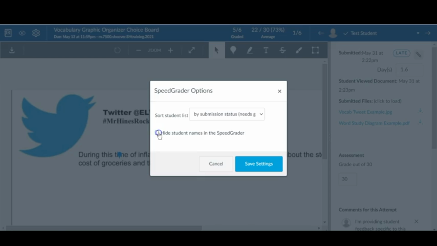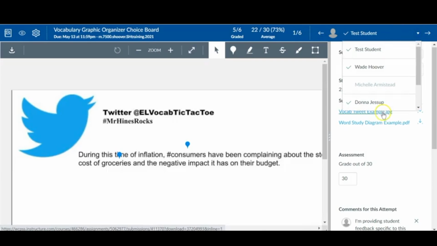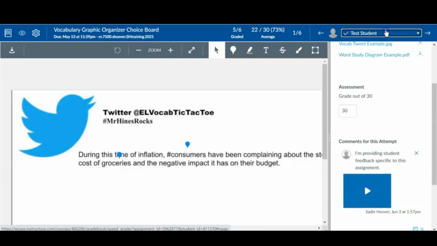When you finish selecting your preferred SpeedGrader options, simply click the blue Save Settings button. Now this assignment is organized using my preferred method.